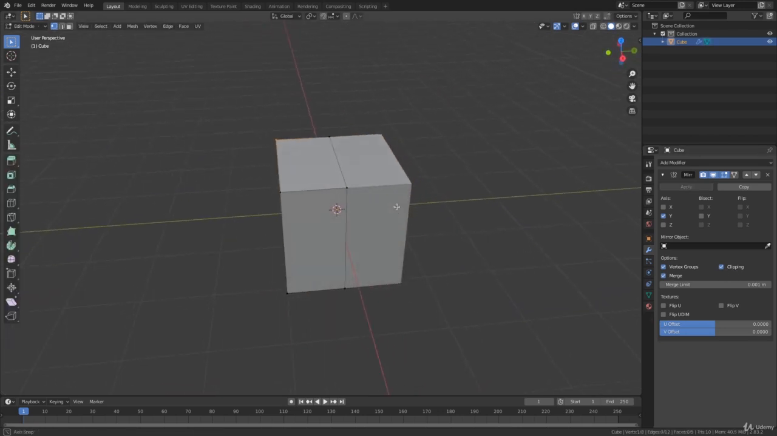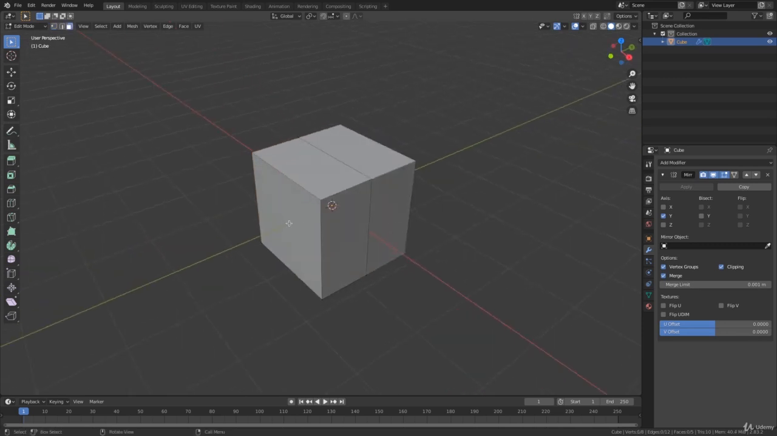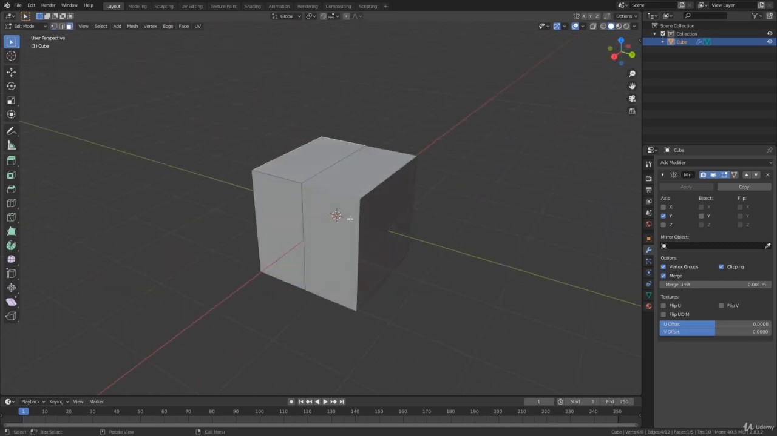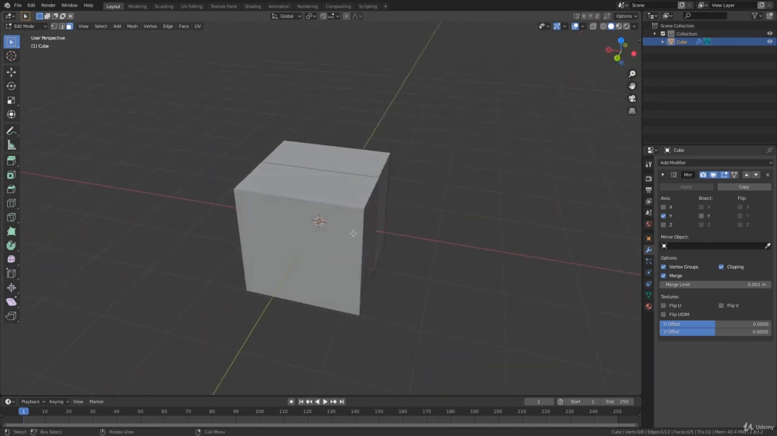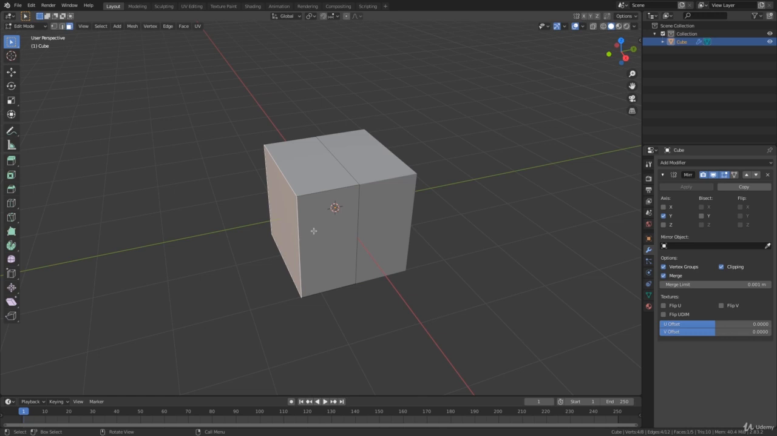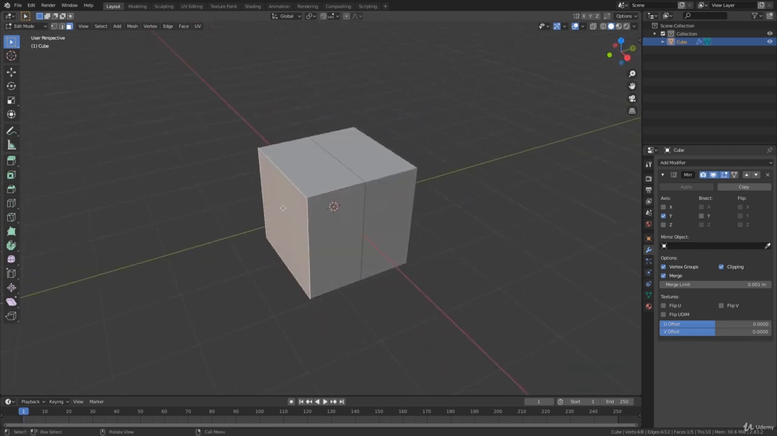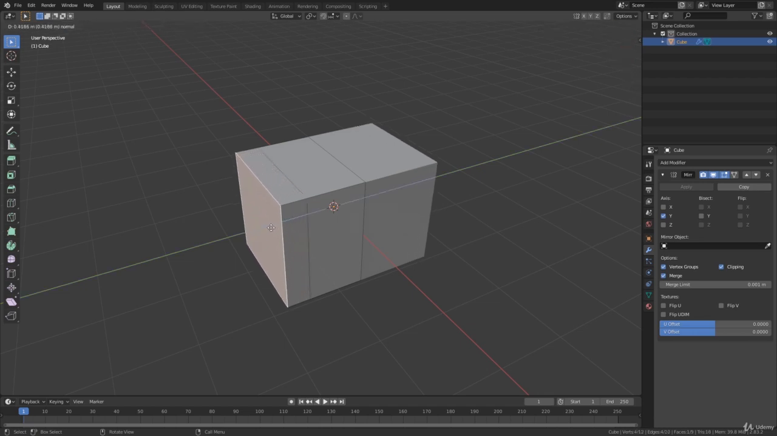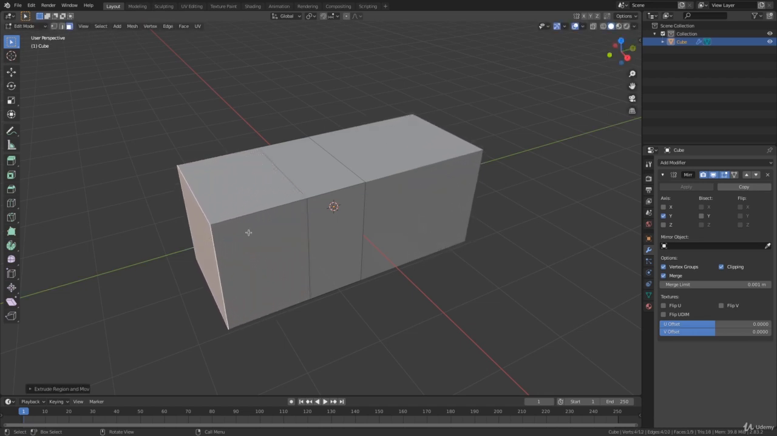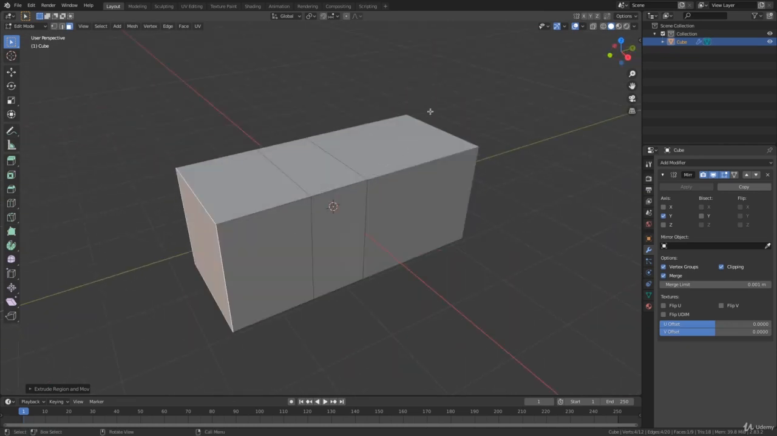So make sure you go into edit mode by pressing Tab, and now we can start by, let's say, extruding this side. Obviously we can't select anything on the right hand side because that is just a mirror image. We need to work on the side where we started. So I'm going to select this face right there, and press E on the keyboard to extrude, and you'll see the same is happening on the other side. So now I can scale it down as well.